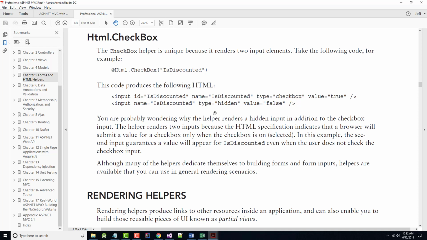So is it the value and a name? It says you're probably wondering why the helper renders a hidden input in addition to the checkbox input. The helper renders two inputs because, and that's the other one right there, the HTML specification indicates that a browser will simply generate a value for a checkbox only when the checkbox is on or selected.